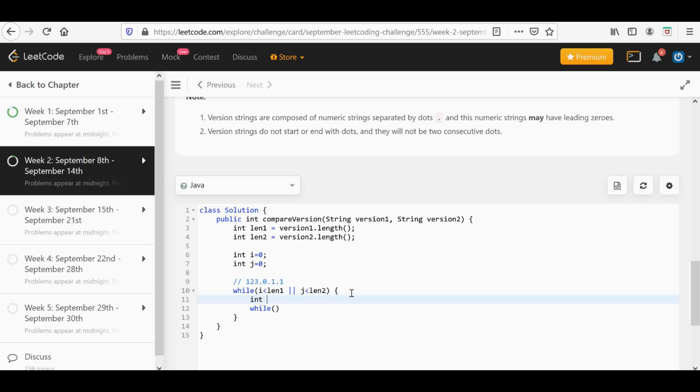So to store the temporary number for version 1, I'll set num1 equal to 0. So while version1.charAt(i) is not equal to dot, till that point I'll do this, right?